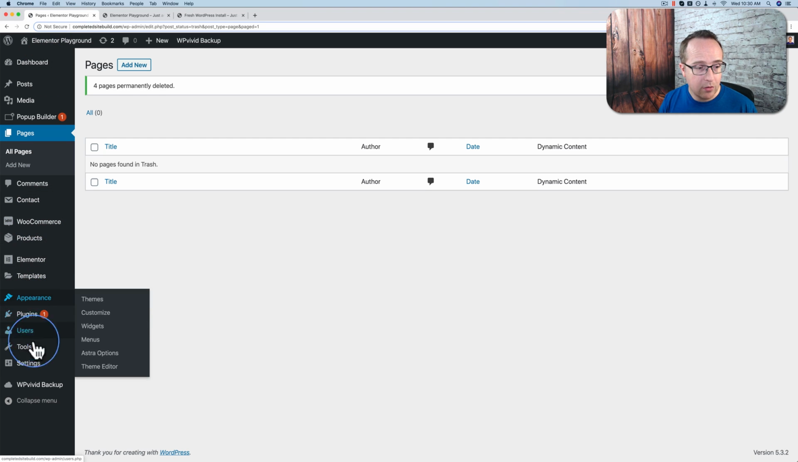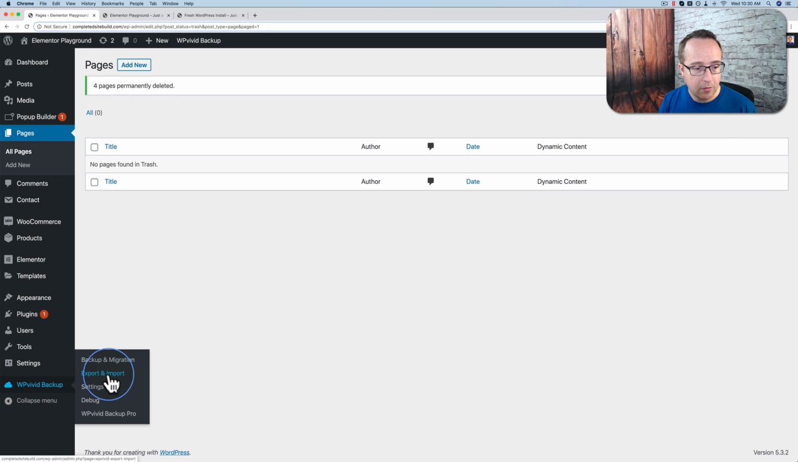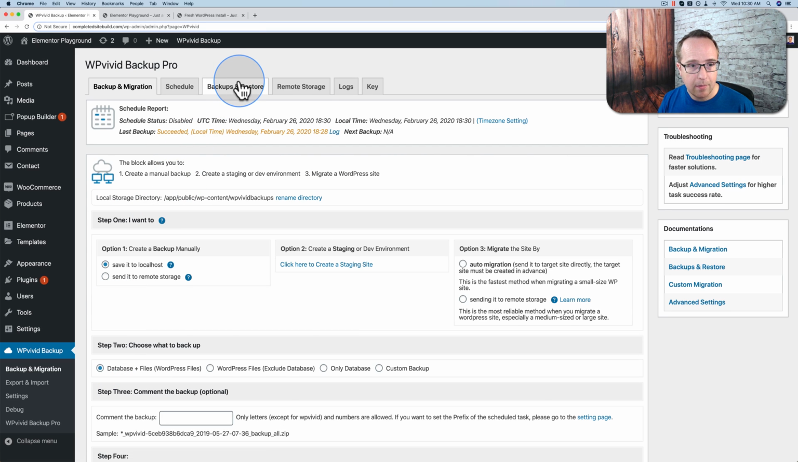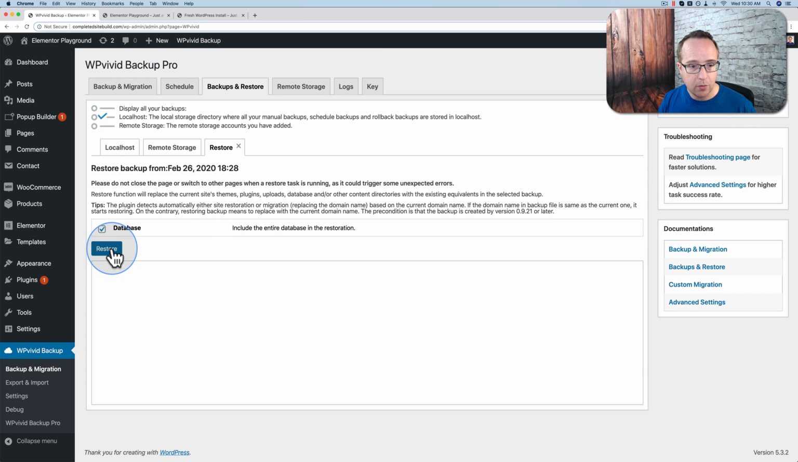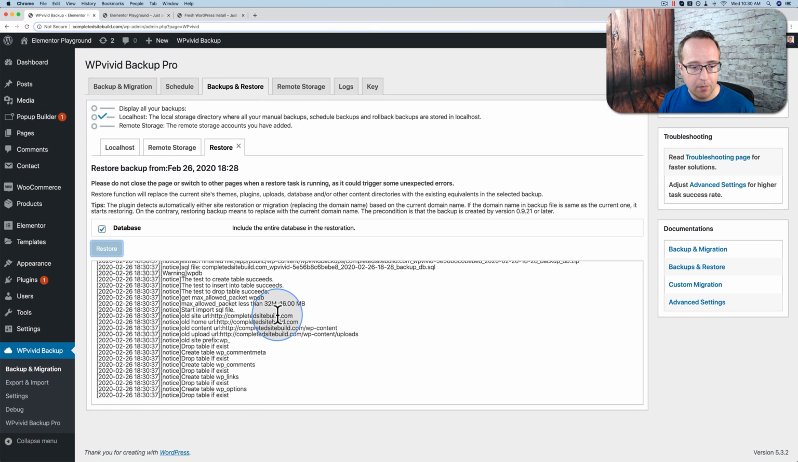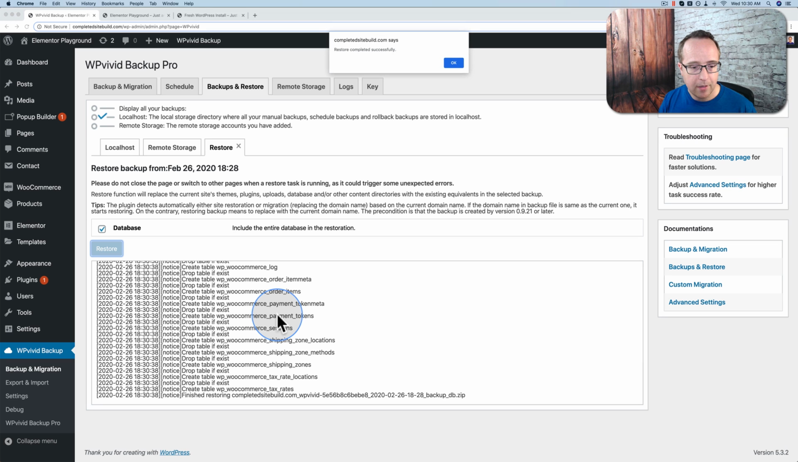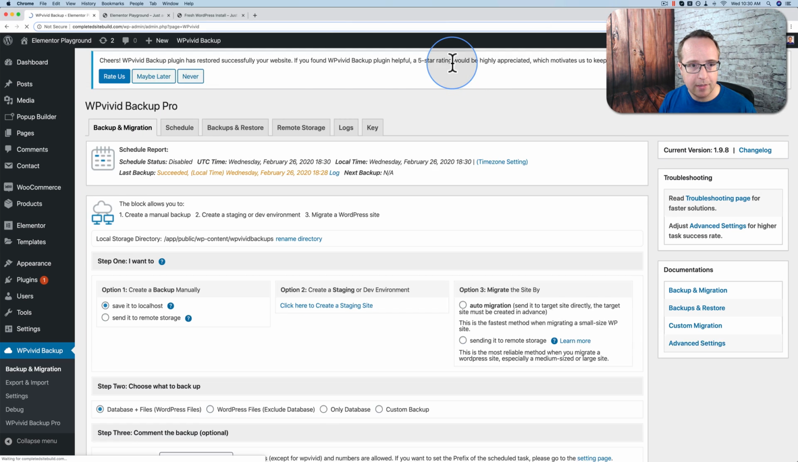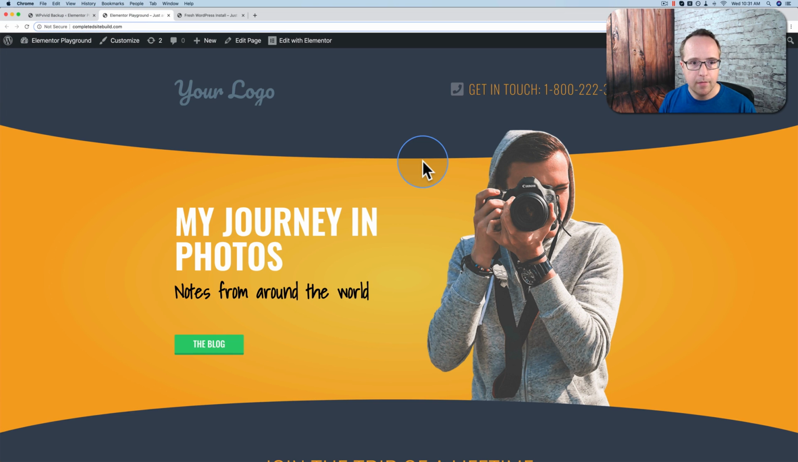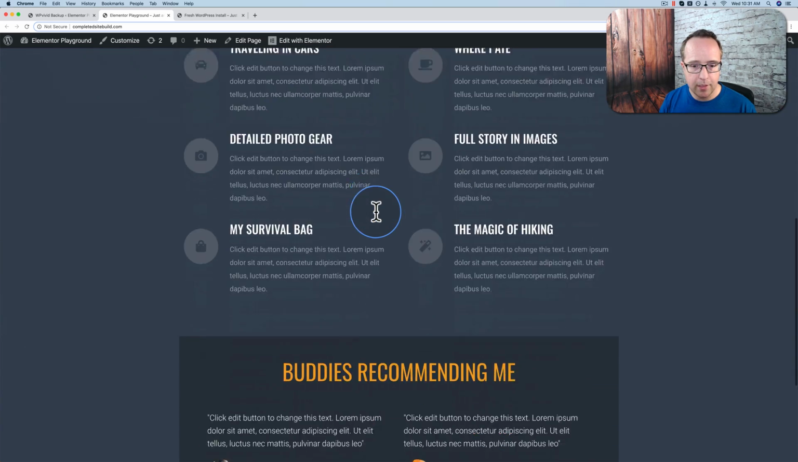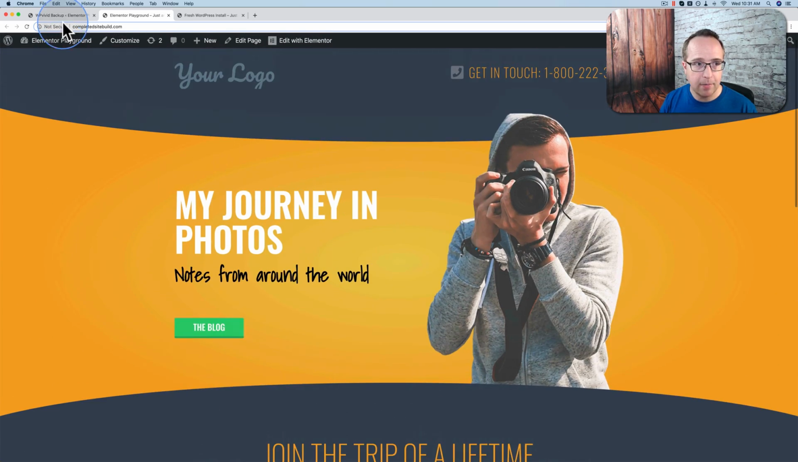So if I go back into WP Vivid, go to backup migration, backups and restore, we can get those back. We can get that home page back really easily in all those pages by just clicking on restore right here. Click on restore again, and click OK. And bada bing, bada boom. In a few moments, restore completed successfully. And now if I go back to the home page and refresh, we have our home page back in all its glory. So that's how easy it is to make a backup and restore.